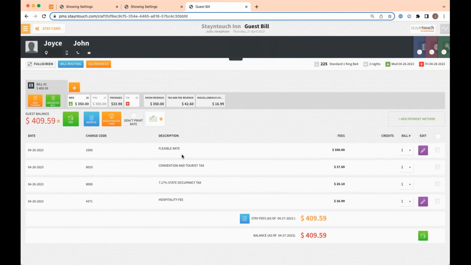I'm particularly excited about this feature for corporate negotiated rates, for packages, to just help remind your guests that they have either gotten a deal for some reason or that they had booked a package that included different things.